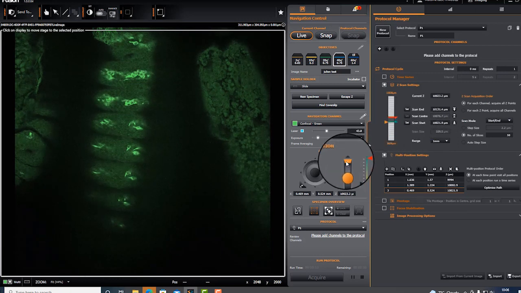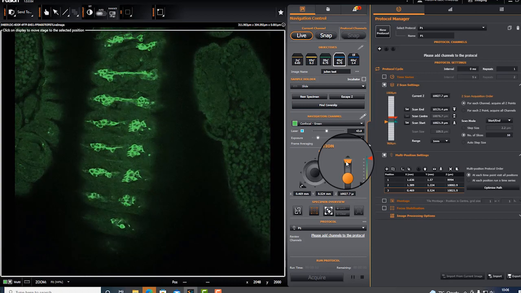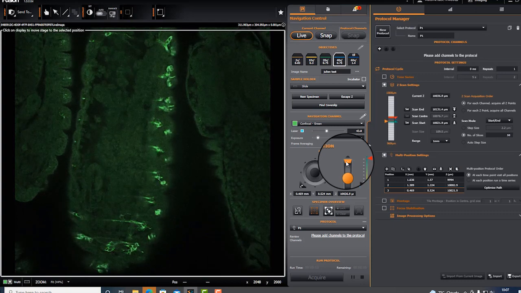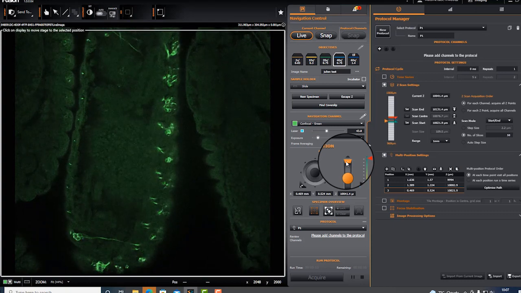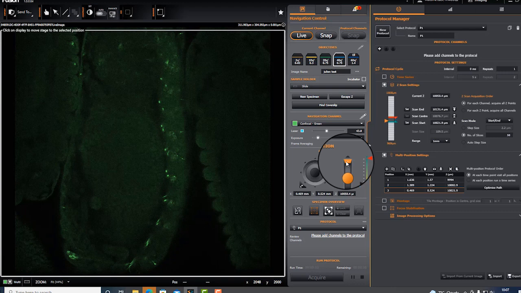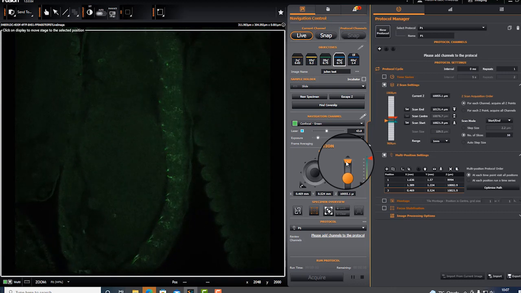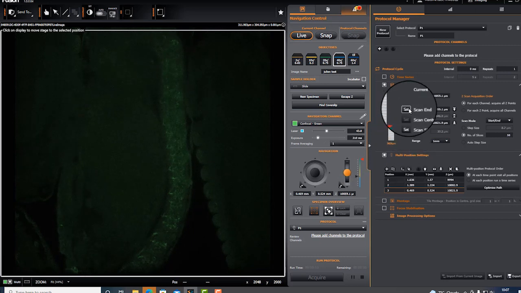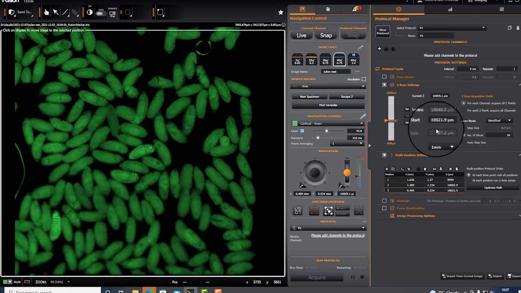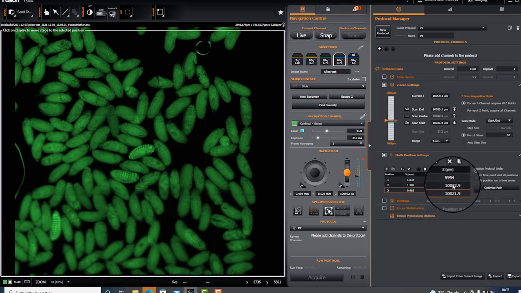Now move up to define the end of the stack, until I finish seeing all the neurons. So this is fine, and this is the end of my stack. I stop live, so I will have a stack of 37 microns. And the start of my stacks is different, but all will do 37 microns.